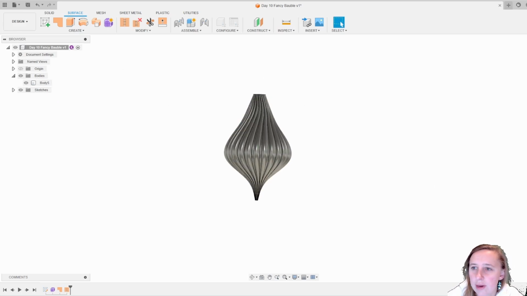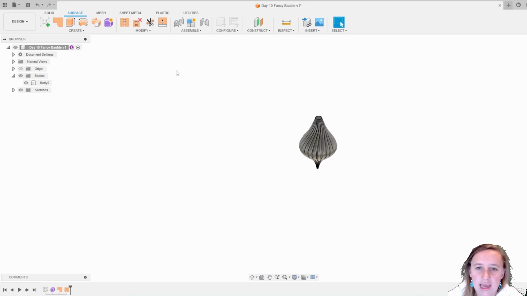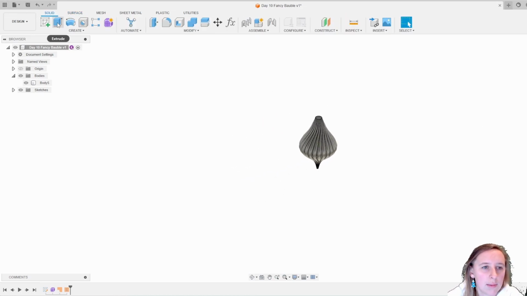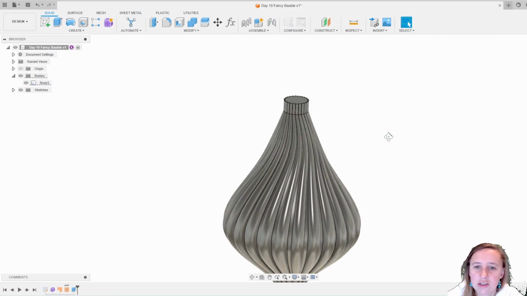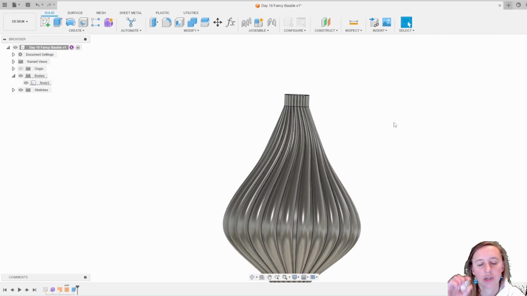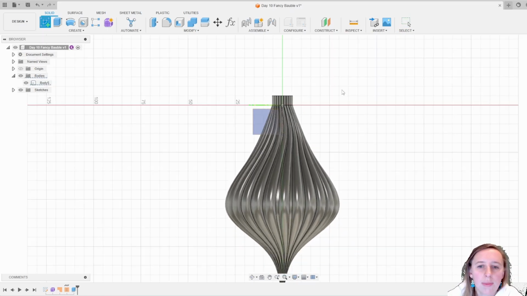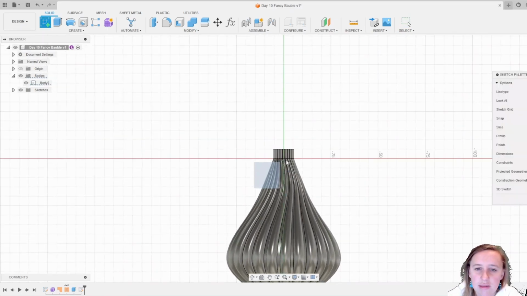I'm then going to create a sketch on, I'm going to extrude on the top surface, this one, and bring that up by 5 millimeters. And this is just going to give us a bit of a solid section to create the hanging part of the bauble from. I'm then going to create a sketch in the center plane.